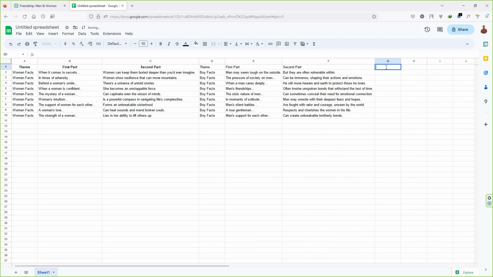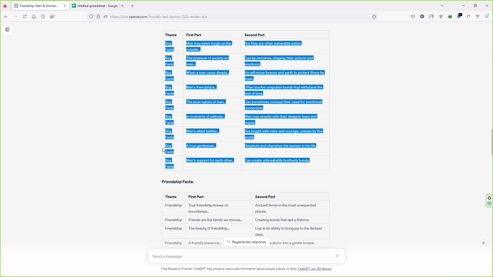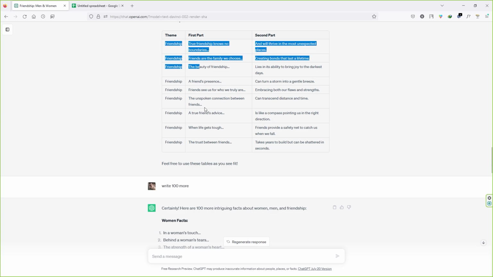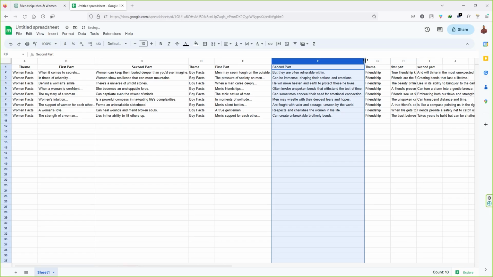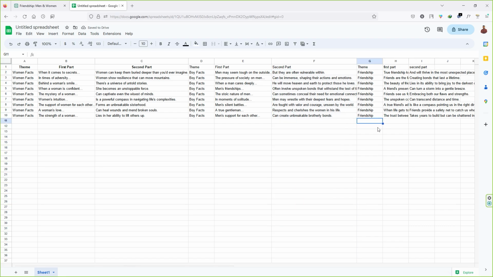Let's expand them. In the next row I'm going to type theme, first part, and here goes second part. Awesome. And I need to copy the friendship facts. Let's paste them over here. Awesome, right? So this way you can save these facts on your Google Sheet. You can name it whatever you like. Now we have prepared our facts.